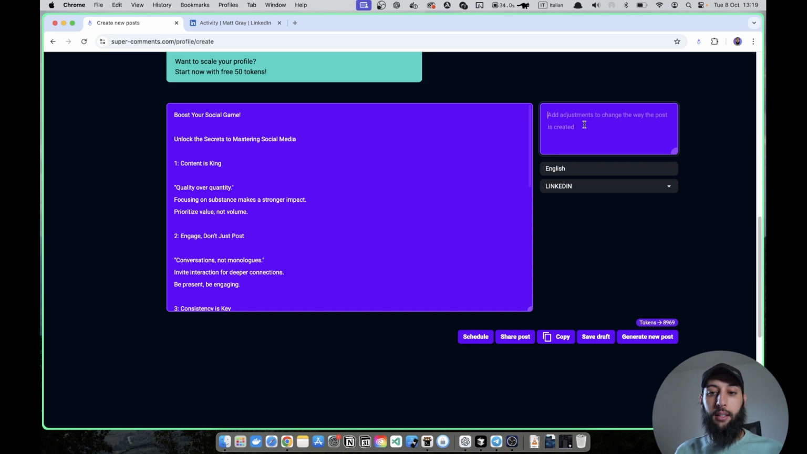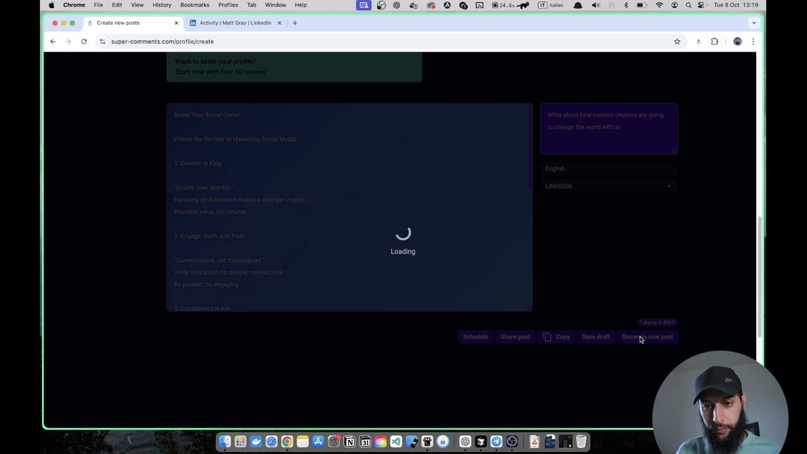and also I can add an adjustment if I want to change how the things that I wanted to generate. For example, write about how content creators are going to change the world with AI. Generate new post.